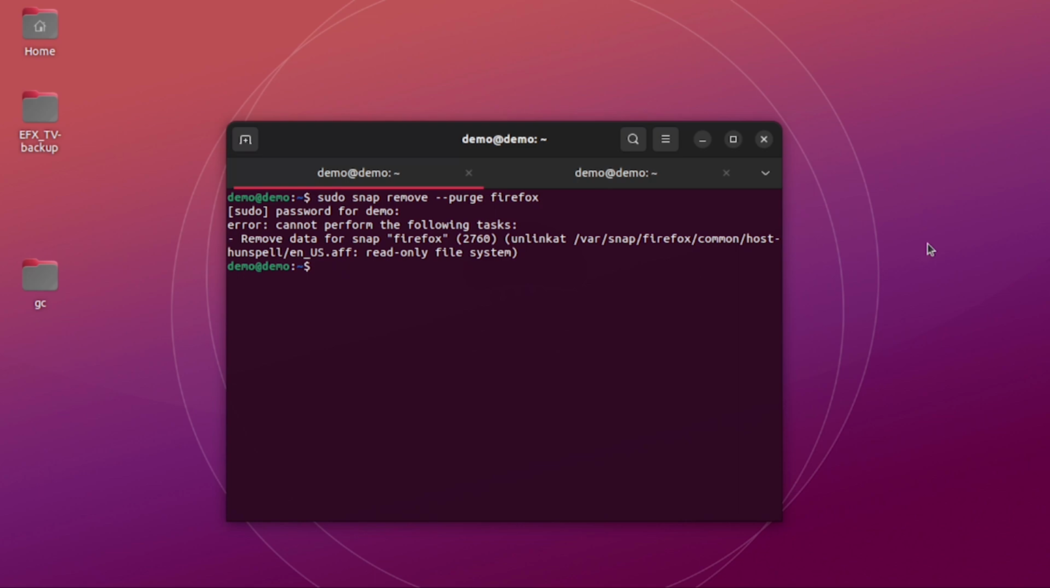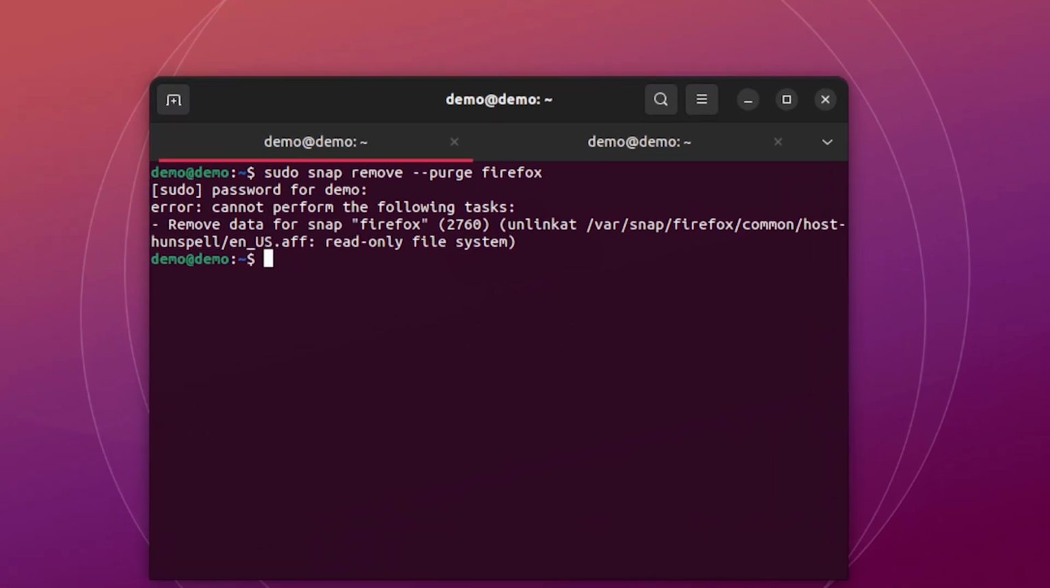You might come across an error which is in front of you, and this is the reason we're not able to uninstall the Firefox from our device. Remove data for Snap Firefox read-only file system. This error is common in Ubuntu 22.04.